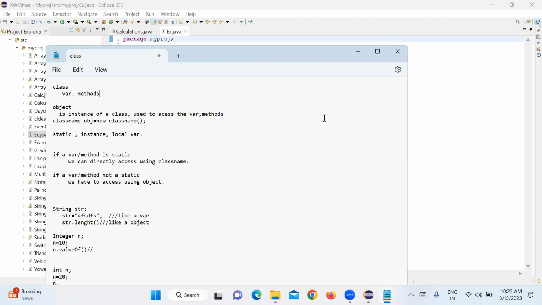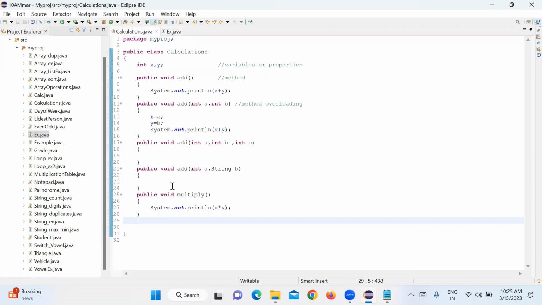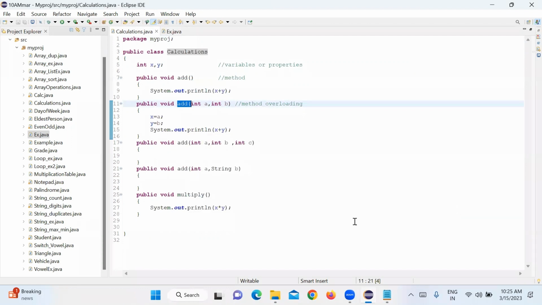So where should we write such type of code? I want to write some code that should execute automatically when I create an object for the class. But if you write an add method, will it execute automatically? No, we have to create the object, dot method, and then it will be called. Yes or not?